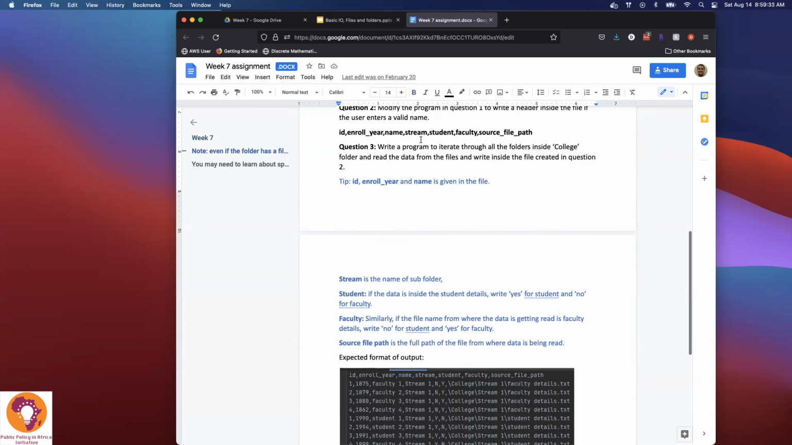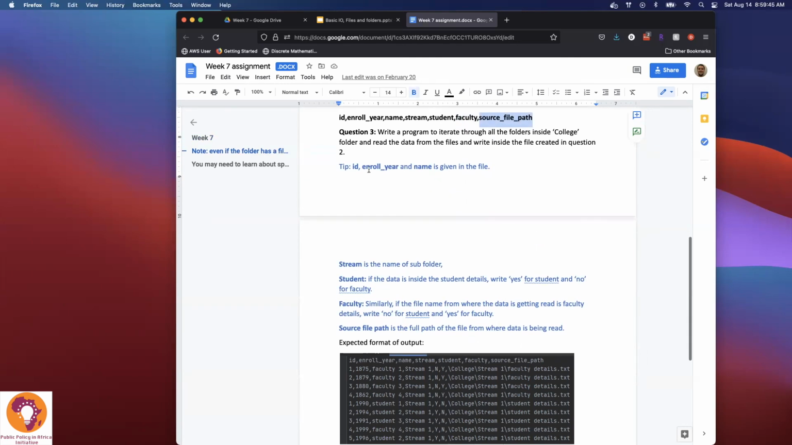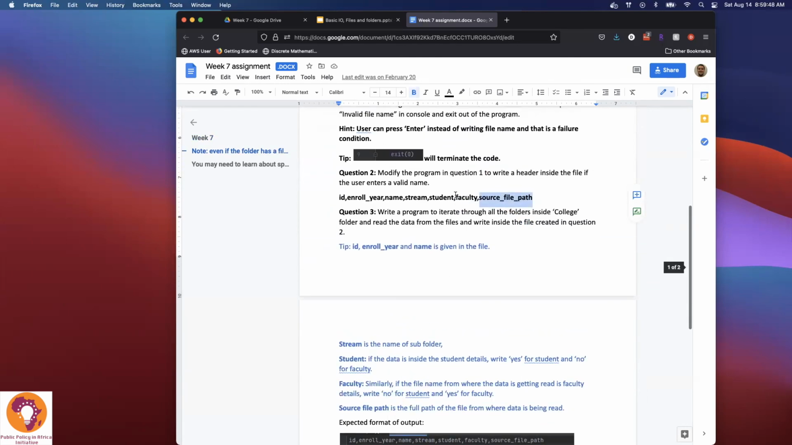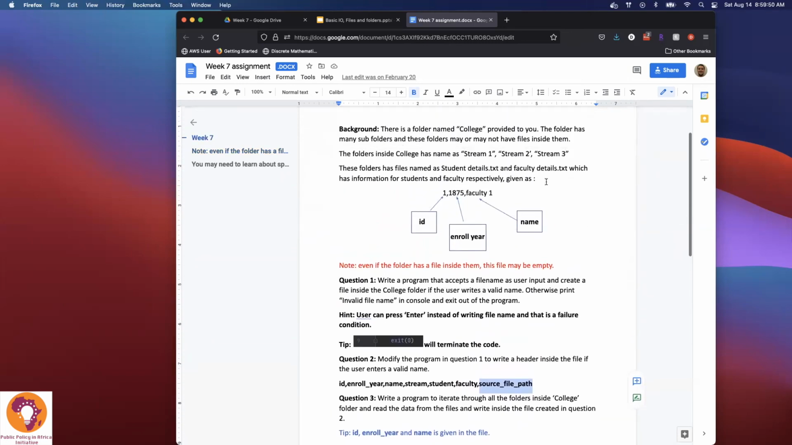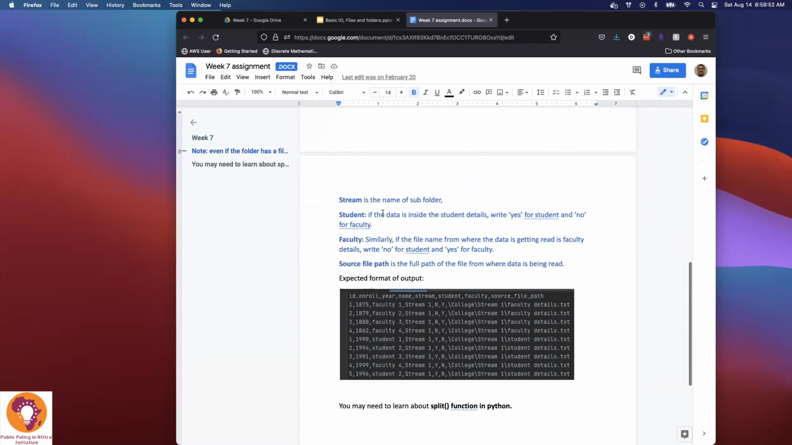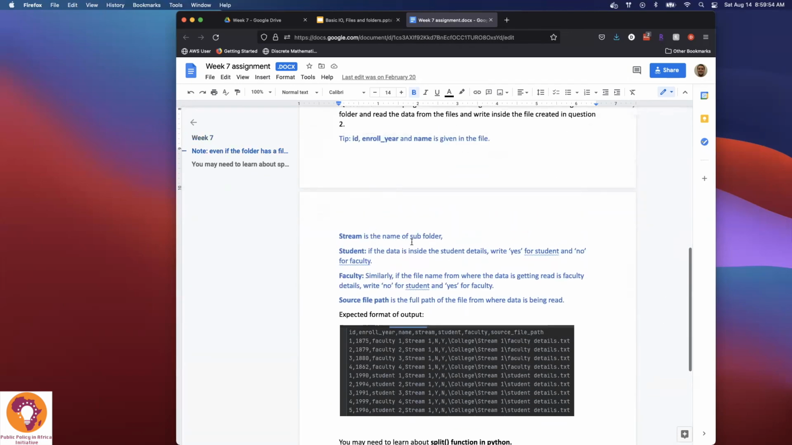And then you're going to do faculty, again, a yes or no for whether or not they're a faculty member. And then the source file path, you want to take the file path where you got that information from and add that into the file. So ID, enroll year, and name are from the given files. So they're already in student details and faculty details.txt. Stream is the name of the subfolder.